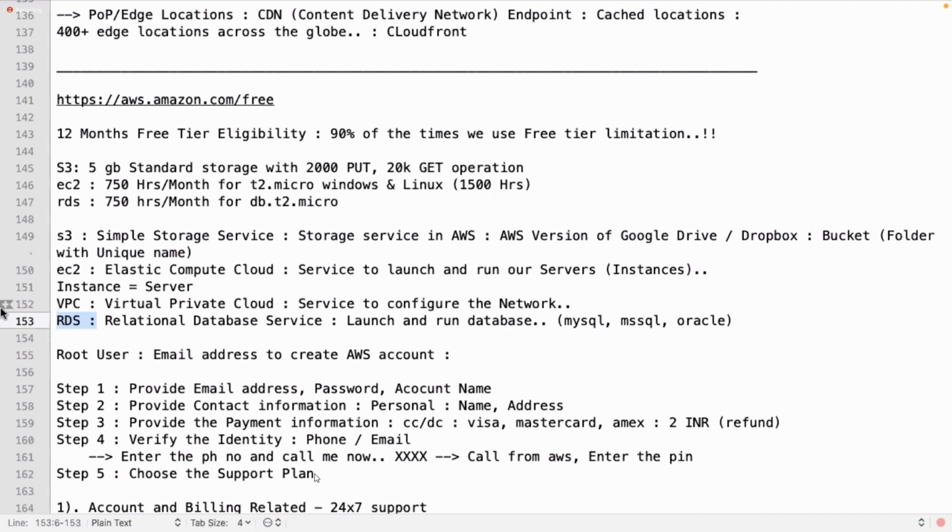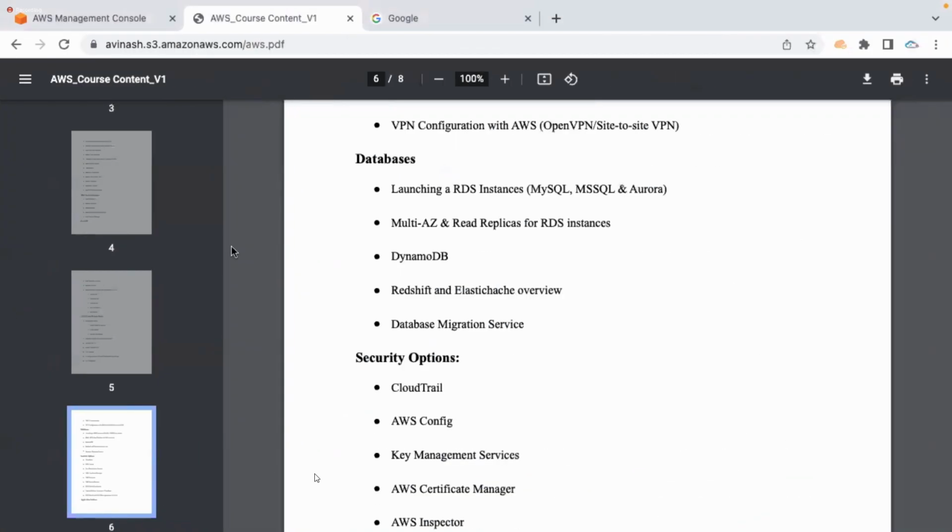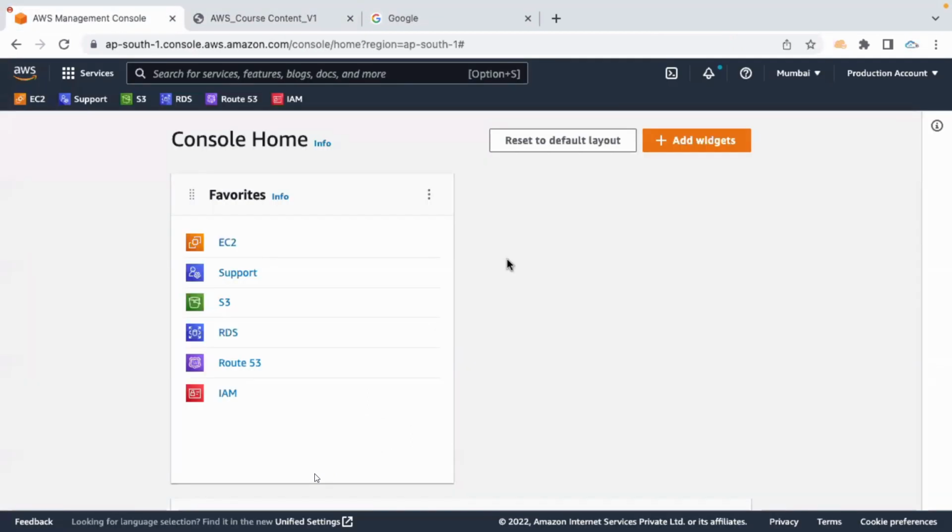Now, to explore all these services, AWS is giving a free tier limitation. You're giving your credit card information to create this account, so you might worry about this. AWS may cost you something for that. So whenever you're creating any resource, you might have a fear.